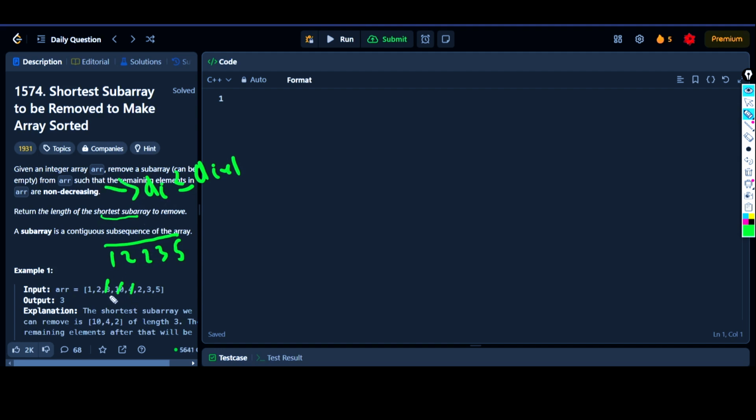And we have to remove this shortest subarray. In this case, it's 3, 10, 4, or 10, 4, 2. The answer is 3. So let's move on to the explanation.